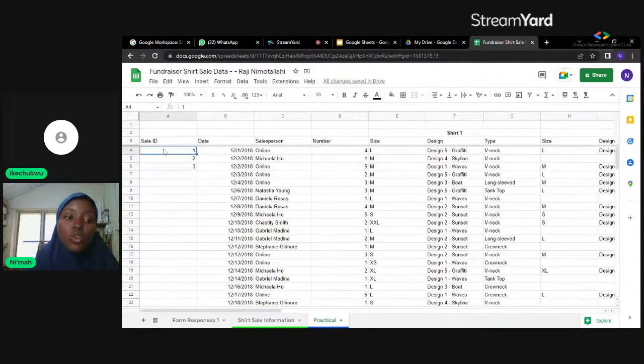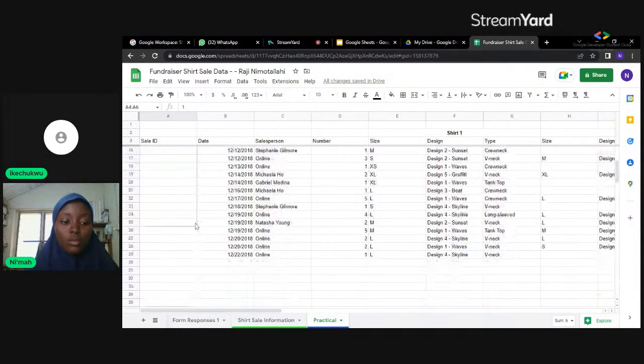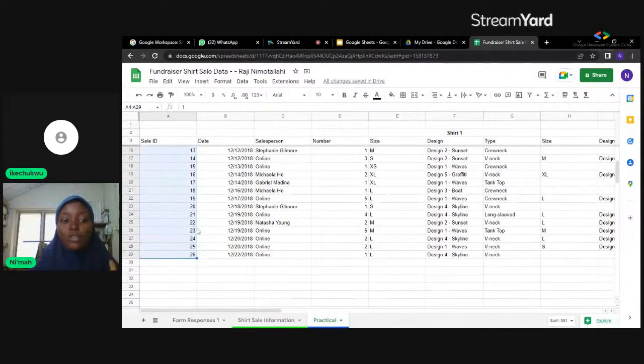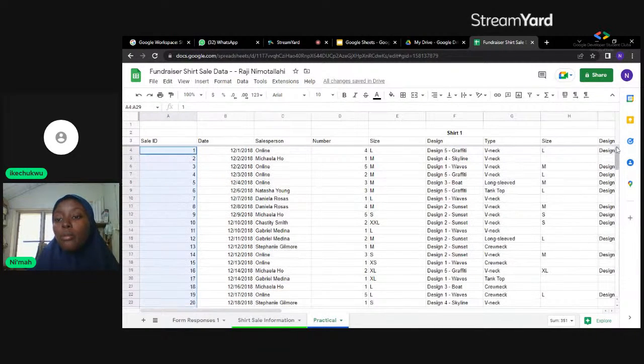So all you have to do is highlight your 1 to 3. Automatically Google Sheets knows that okay, 1 to 3, the next thing is 4, the next is 5, the next is 6. So you highlight them, then you click on this small box here and drag it down to the last part of the information. So now we have 1, 2, 3, 4, 5, 6, 7 to 26. Okay, we have 26 inputs. So here we have it.